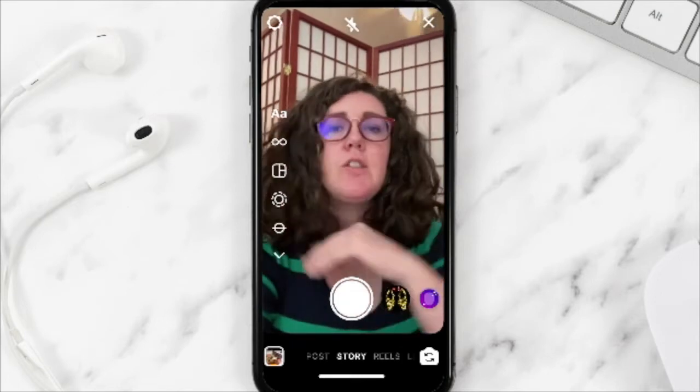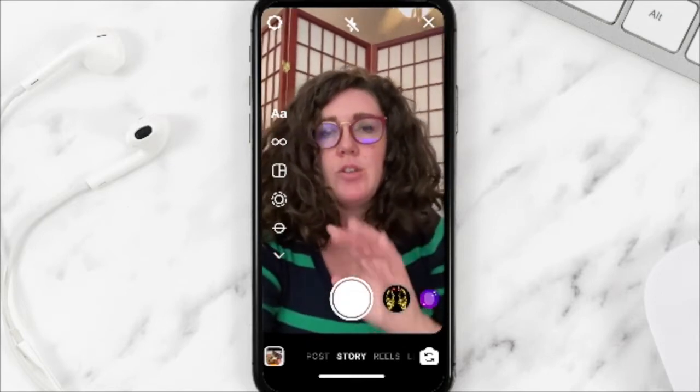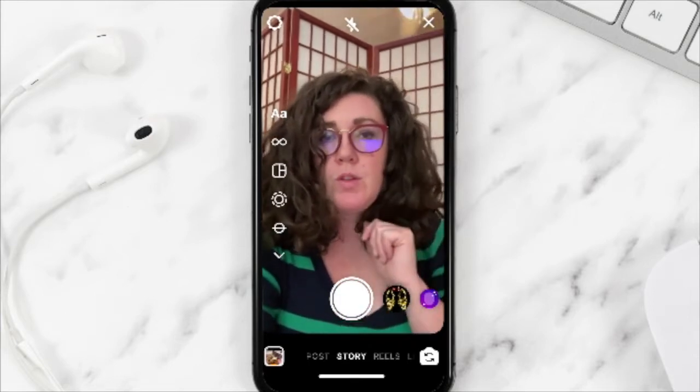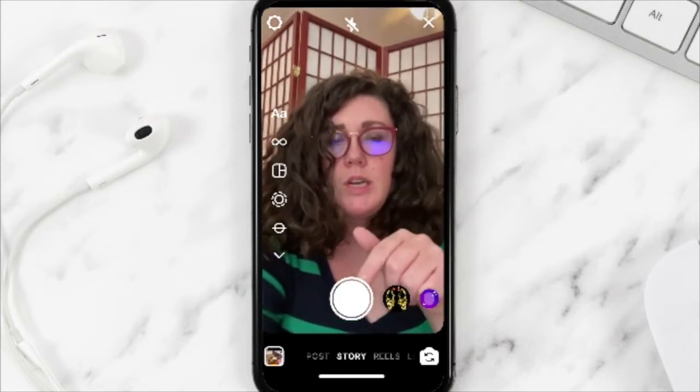So first things first, this big white button down at the bottom is how you actually take the picture or the video of whatever it is you want to record. You tap it once for a picture, you hold it to record a video.